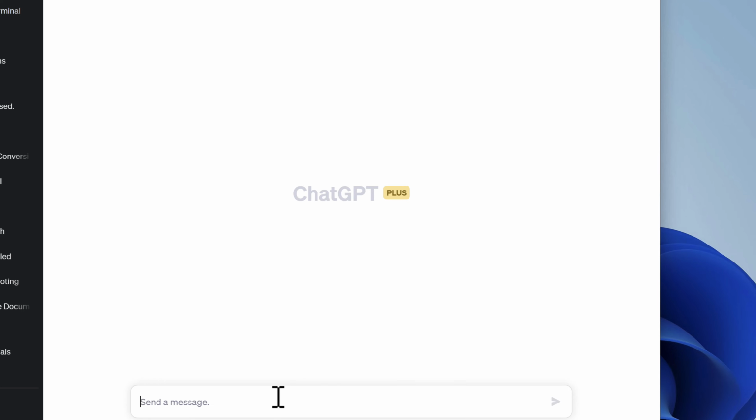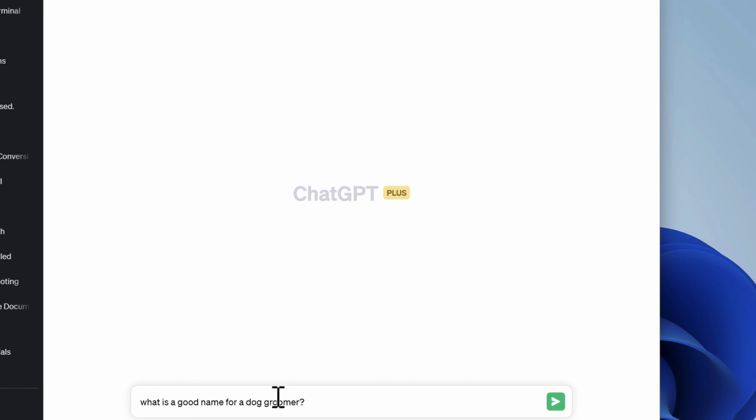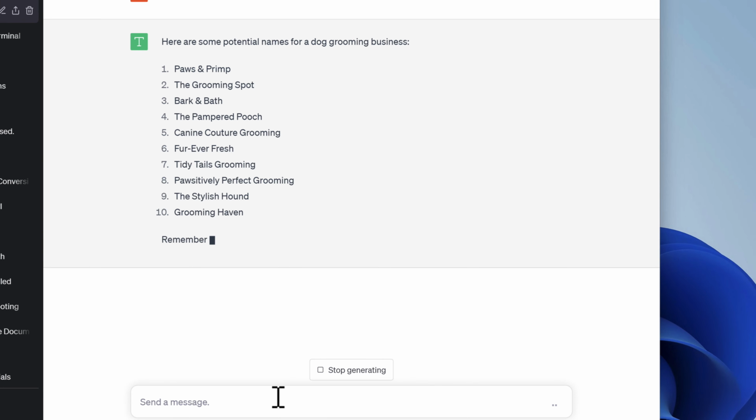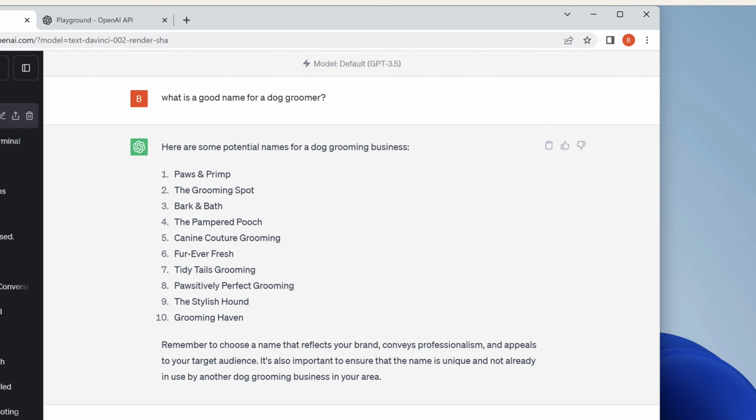We ask questions and get back responses through the ChatGPT website. If we ask a question like, "What's a good name for a dog groomer?" we get back a list of possible names that meet our criteria and might be something we'd want to consider for a business name. But there's another site called Playground where you can experiment with the OpenAI API.